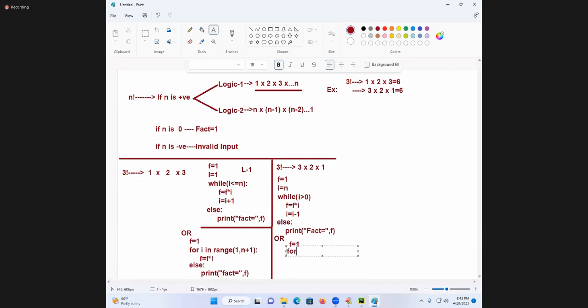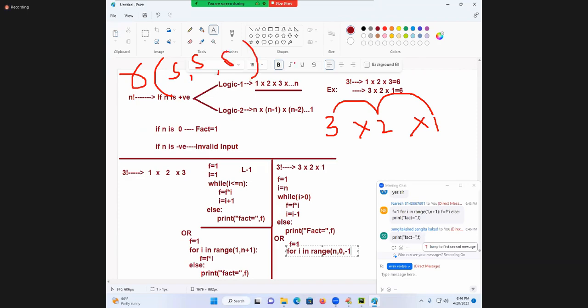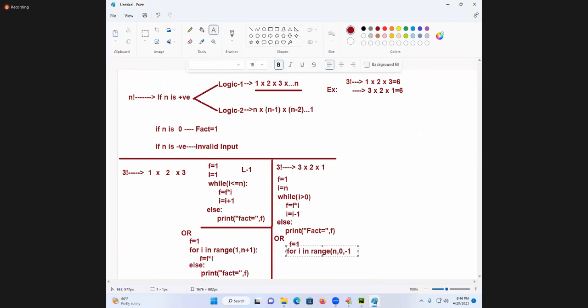Tell me, for I in range of n comma 0 comma what? -1. First, what is the value of n? 3. Next 2. Next 1. So I am reducing 1 now. Step value I need to use. Already we discussed it. If you don't remember the range data type, helpless. Start comma, stop comma, step. I already explained it. If you don't know, we can't do anything else at this stage. So coming to the point, what is the value of I?